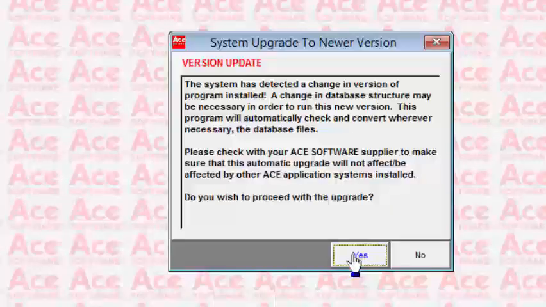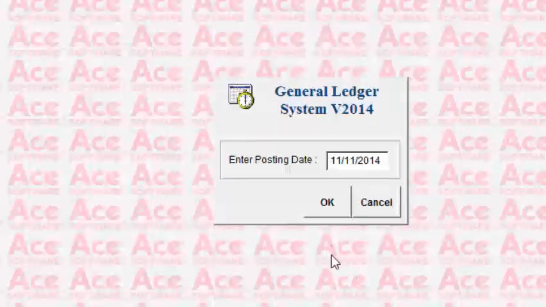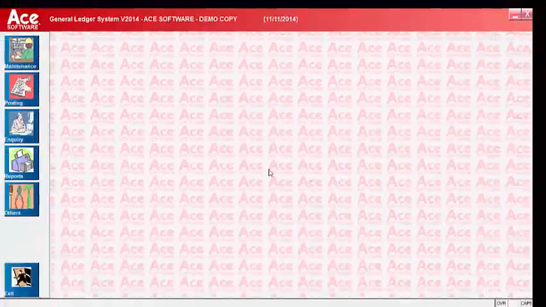Click OK. If there's a change in the system or there's an upgrade, the system will ask whether you wish to upgrade. Just click on yes, let it do an upgrade. Next, the system shows the date of the system. Enter. Now this is the main menu of the General Ledger system.